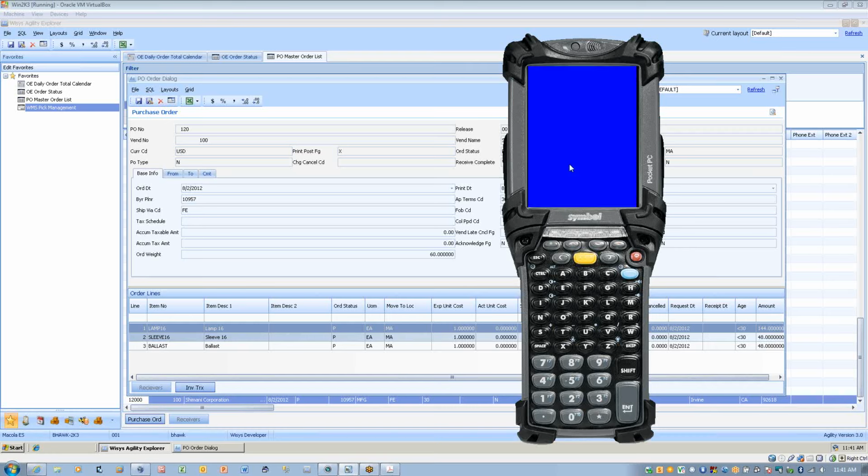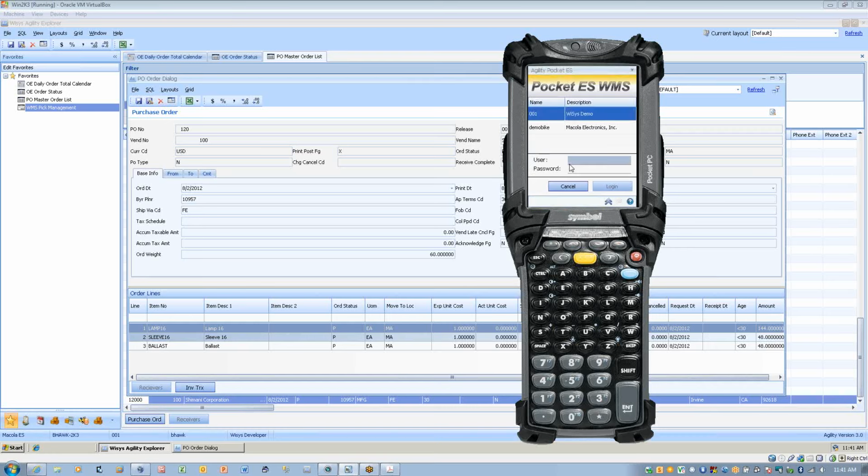You'll notice when I log in, I'm going to select the company that I want to work on. I'm going to uniquely log in as Bob so that every transaction is stamped with my work.